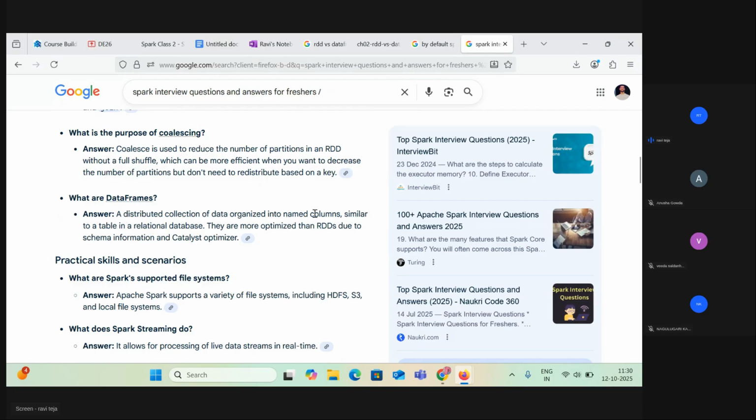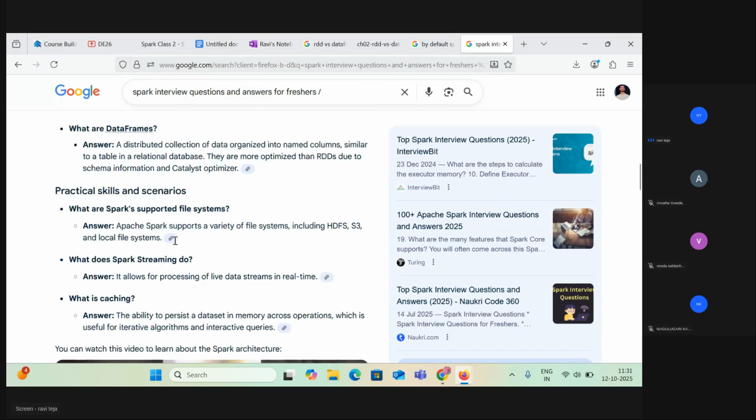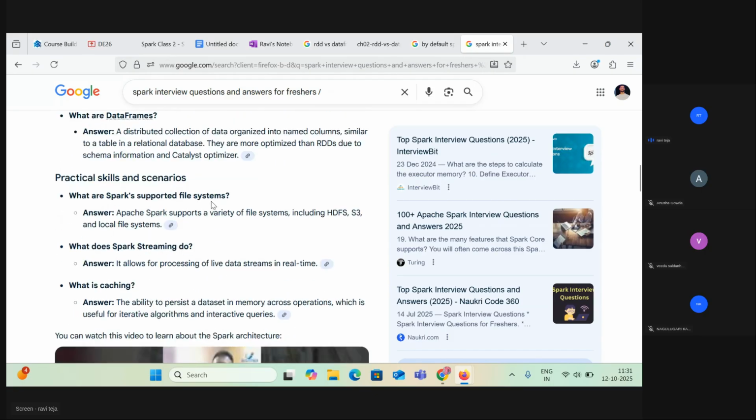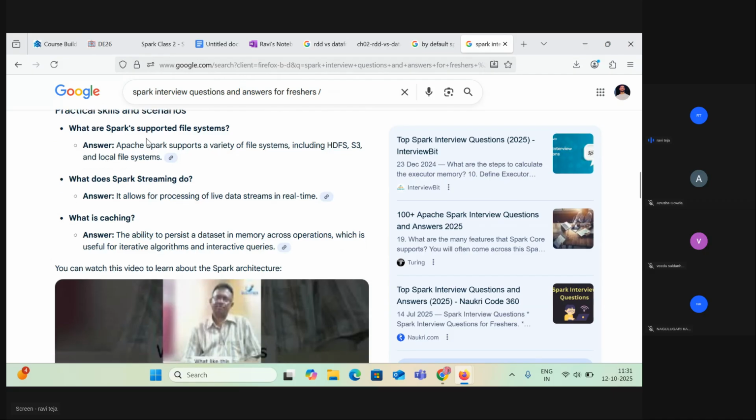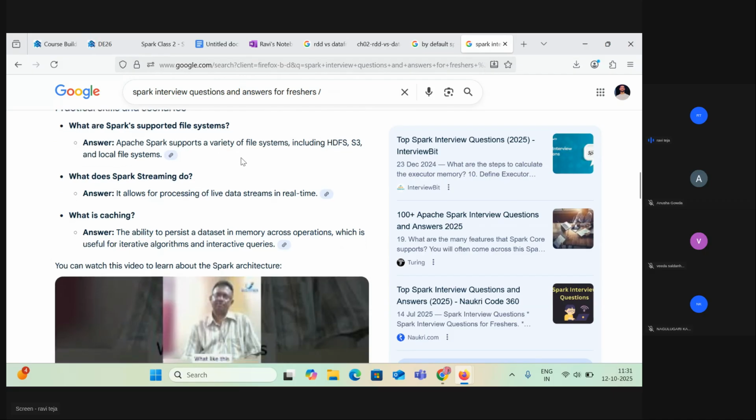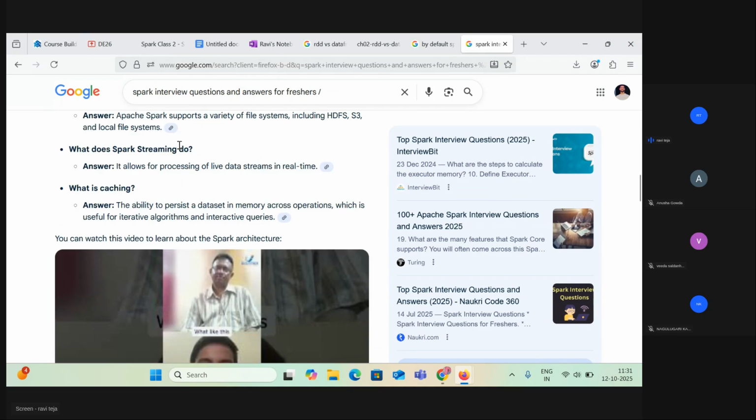A distributed collection of data organized into named columns, similar to a table in a relational database. That's what we discussed today, right? It's kind of a table structure. They are more optimized than RDDs due to schema information and Catalyst optimization. What are the Spark-supported file systems? HDFS, S3, local file system. Spark Streaming is not needed, we are not doing Spark Streaming. What is caching? The ability to persist data in memory across operations.